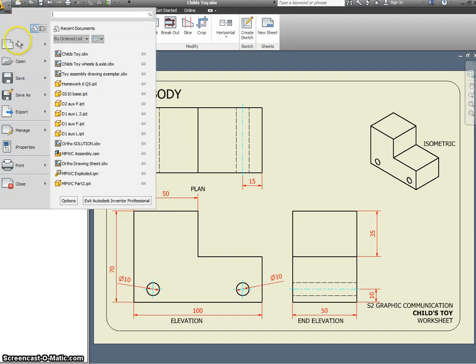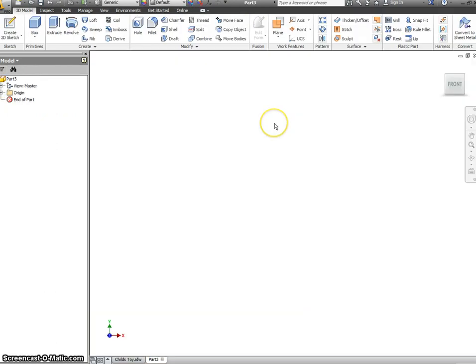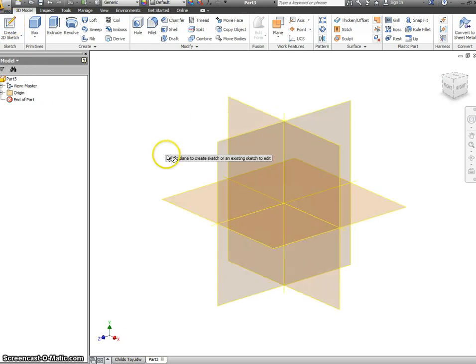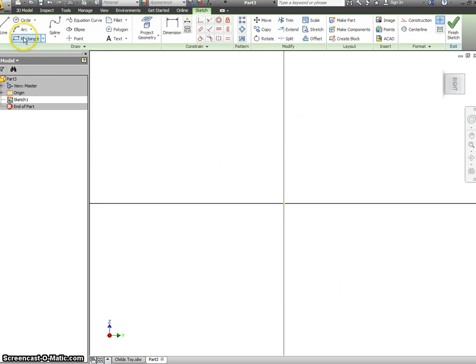So again, into File, into New, ensure that you've selected Metric. And rather than clicking here and creating, if we simply double click, it will give us a new file. So we're going to create a 2D sketch this time. I'm going to select this plane, and I'm going to use my line command.